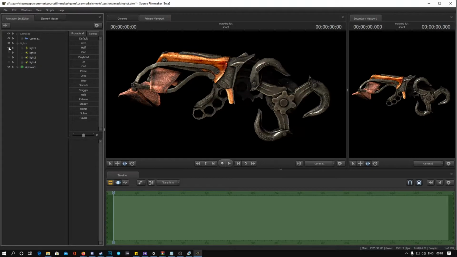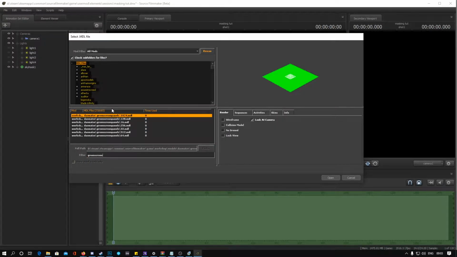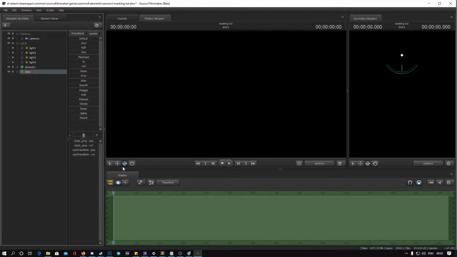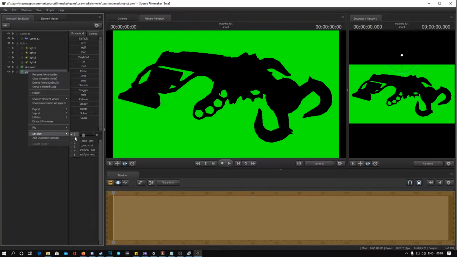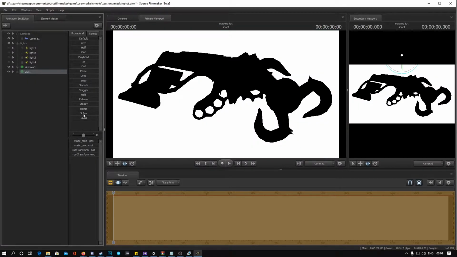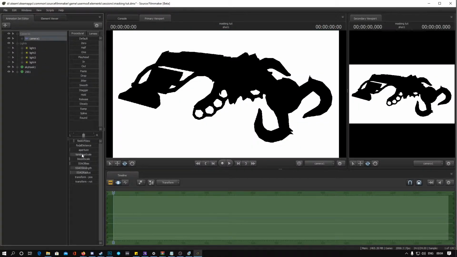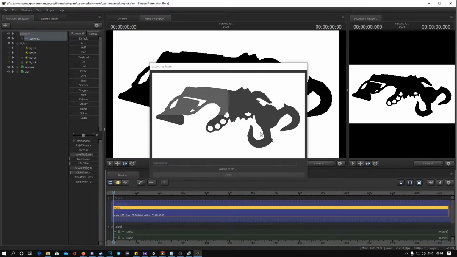Hide all the lights and spawn in one of the green screen panels from the workshop. Rotate and position it so that it's behind your model, filling up the viewport. Right-click on the green screen in the element viewer and set the skin to 3. This will make it white. Increase the tone map scale a bit to make sure it's white and not grey. Render it out again, giving it a different name so that you don't overwrite the original.